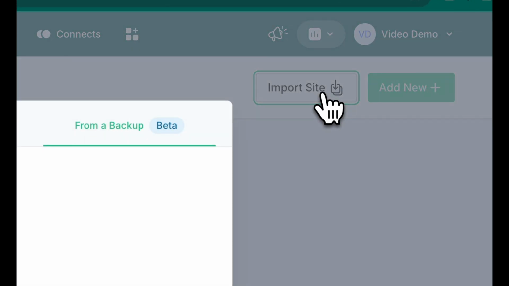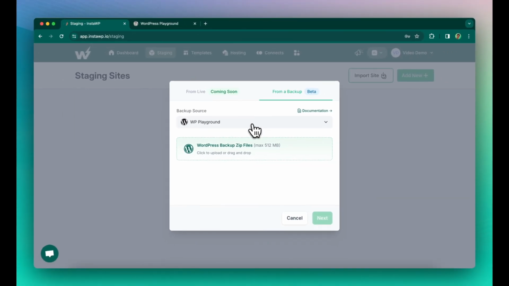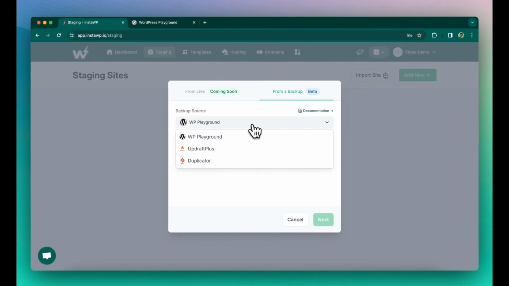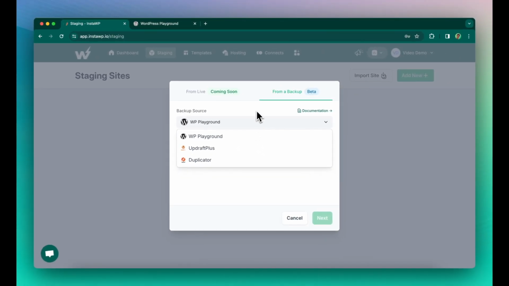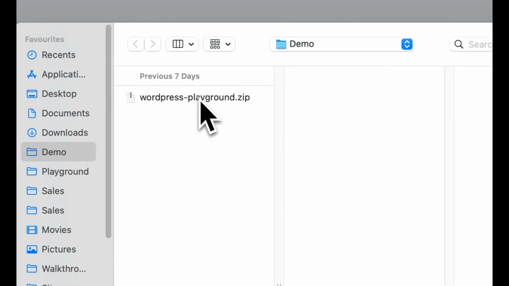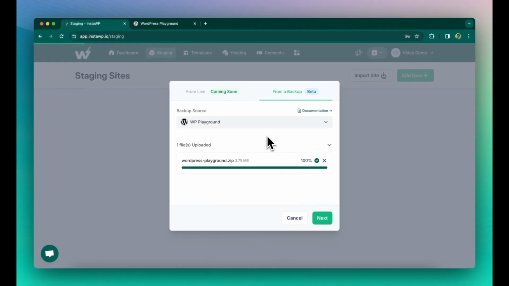Once you have done that, go to InstaWP, click on the staging tab, and then click on the import site tab and choose WordPress Playground as the backup source. We allow to import from various sources like Updraft, Duplicator, and there is support for more tools coming very soon. Click on this area or drag and drop your zip file which you have exported in the previous step here. It will take a moment to upload depending upon the size of your website.